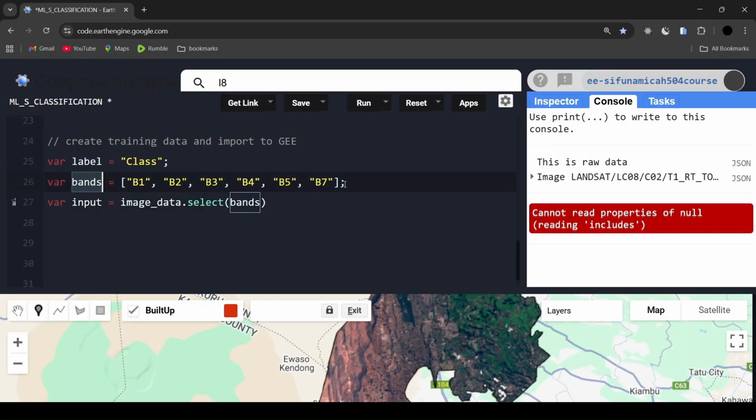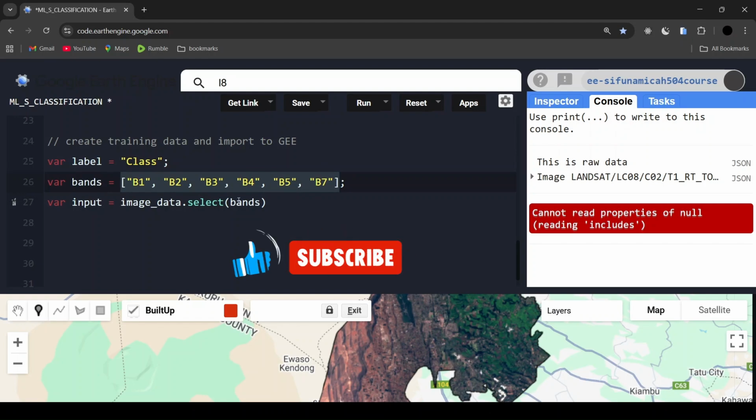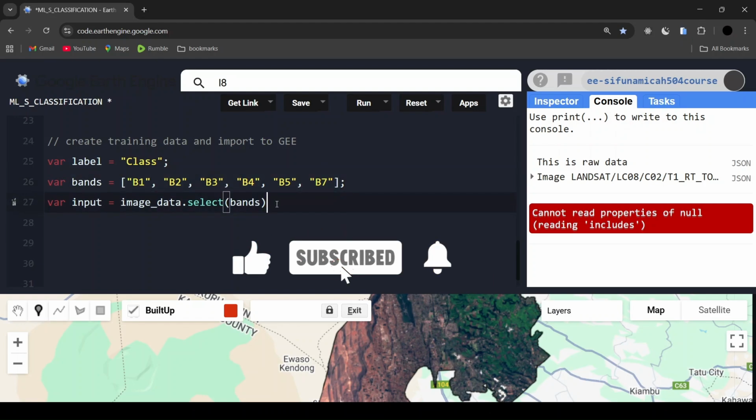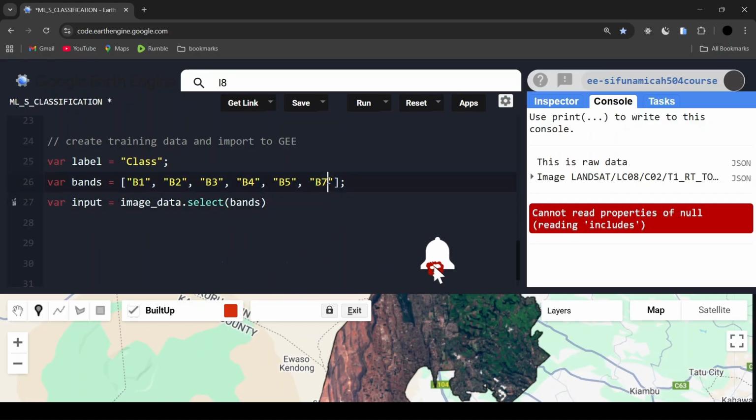Otherwise, you can write these bands inside here, but I just wanted to separate things because if we mess anything, we only need to change one place. That's the importance of using variables in programming. So here we only need to call this variable inside the select bands. Otherwise, you can copy these bands from here as a list and then paste it inside here, and it will still work fine.